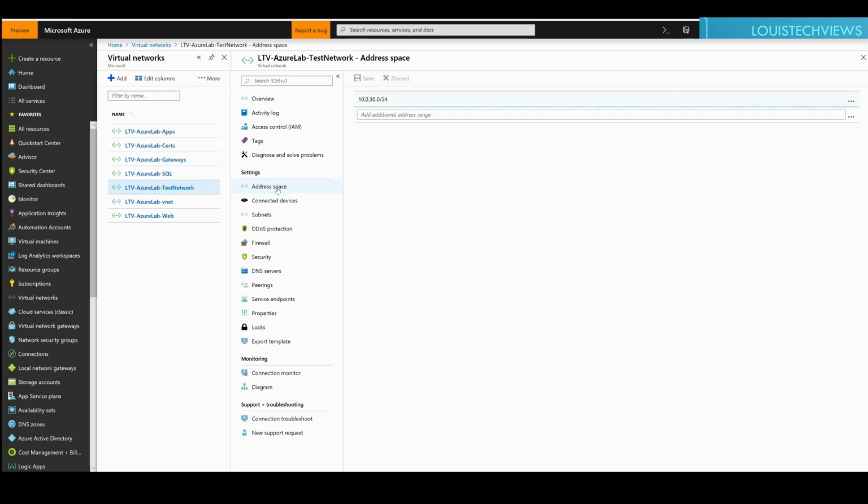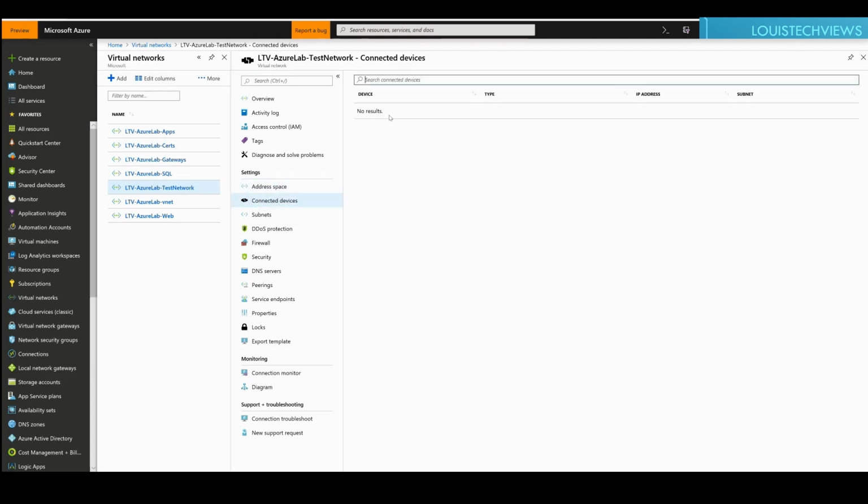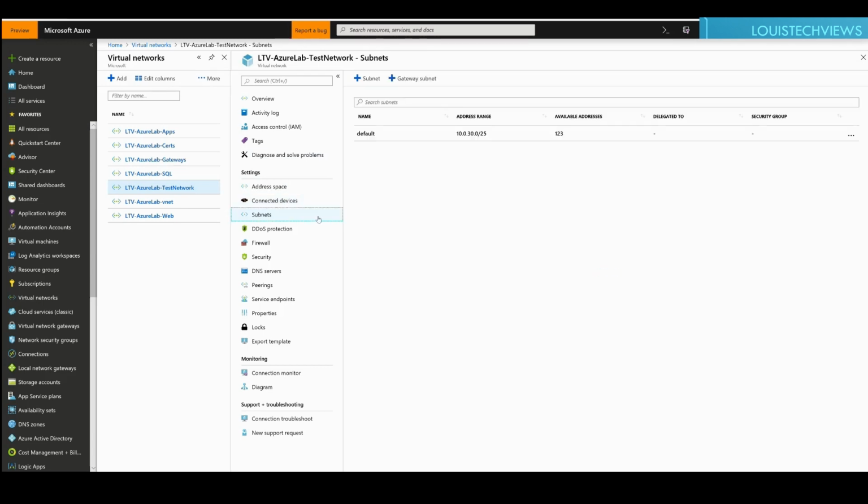And so here we can see the address space again, that 10.0.30.0 with a /24. You can see if there's any connected devices. Since we just created that, obviously there's nothing connected to it. You can see the subnets that are defined, and this is actually where we want to go to continue our setup.